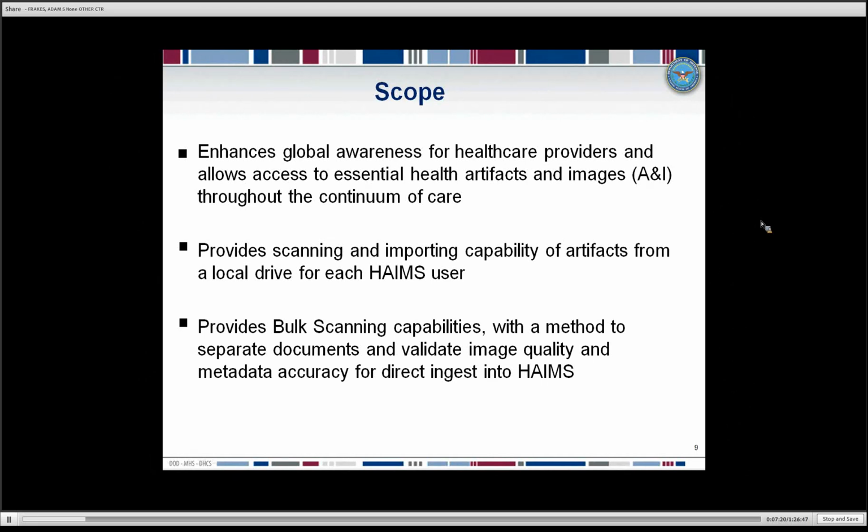Now, our focus today is going to be on the third bullet point, which is bulk scanning. With bulk scanning, you have the ability to take large amounts of paper, whether it's 10 pages or 200 pages, and you can scan all of that into the HAIMS application at one time.